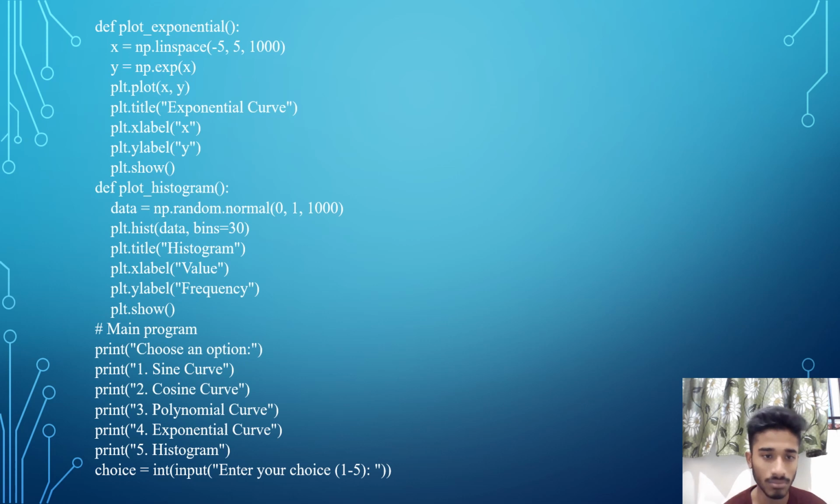Moving on to histogram, create a histogram function, definition plot of histogram, then data. The value of random dot normal of 0 comma 1 comma 1000 is assigned to data. So here we are going to write for histogram plt dot hist of data comma bins is equal to 30, plt dot title of this thing, histogram, plt dot x label on the x-axis we are going to write the values, and plt dot y label on the y-axis we are going to write the frequency, and then plt dot show eventually to show the function.